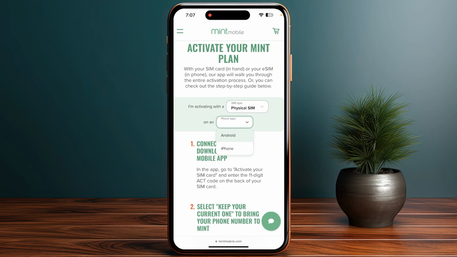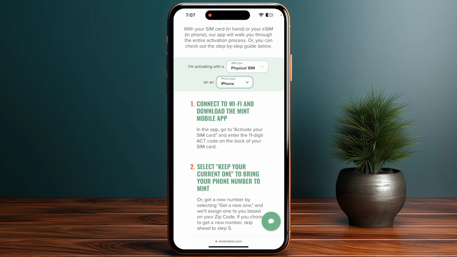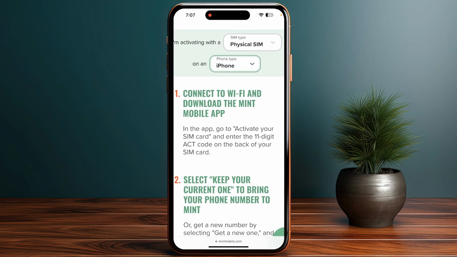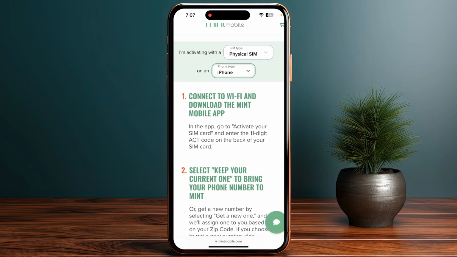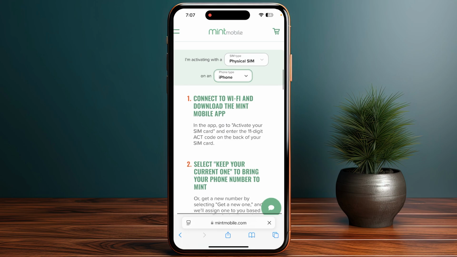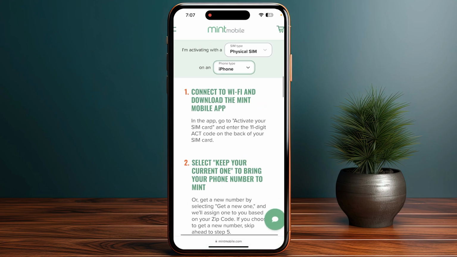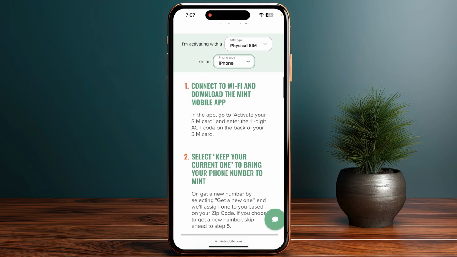Now if I select my physical SIM and select iPhone as an example, as you can see, you need to first of all install the application and sign in with your account. Once you do so, you just need to click on activate your SIM card and enter the 11-digit ACD code on the back of your SIM card. Now remember, this cannot be done on the website, so you need to make sure to download the Mint Mobile app and then proceed further.